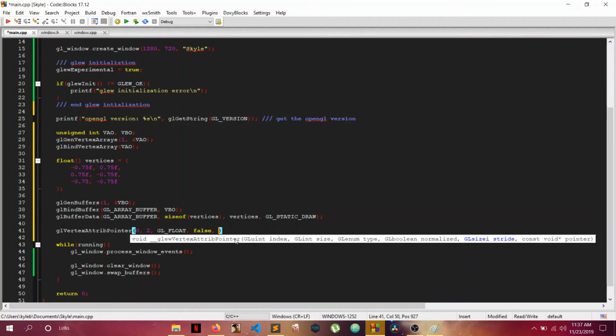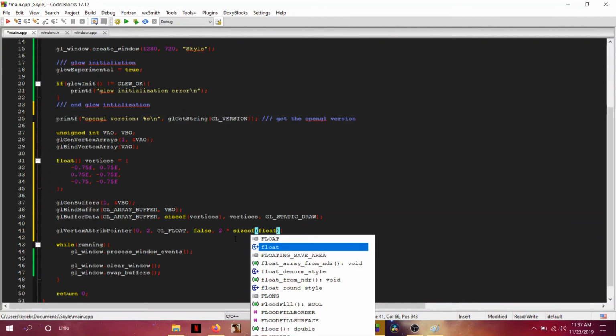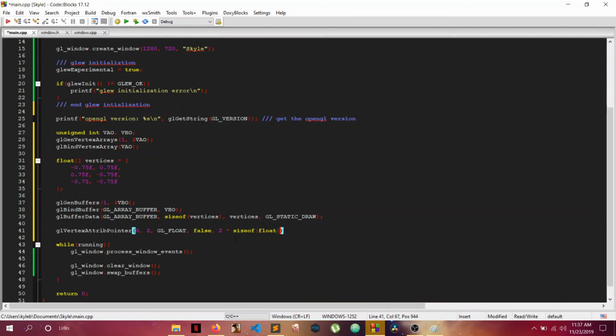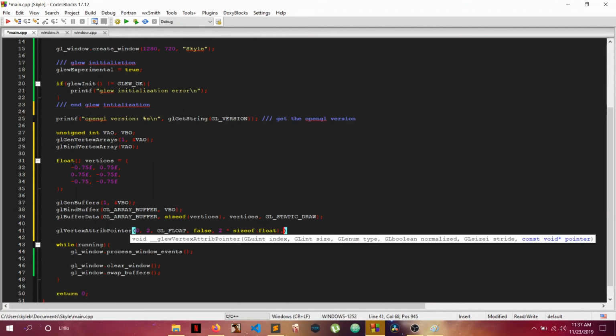So this one we can just do 2 by size of float, and that will give us that stride. So it basically wants to know how big each one is, how big each vertex is. And remember, we're defining the layout for a single vertex, so that's that. And then next, the pointer or void pointer. I usually pass 0 for this.